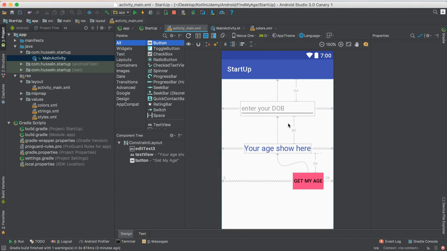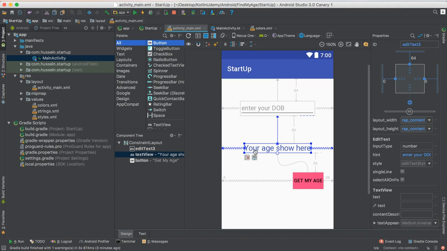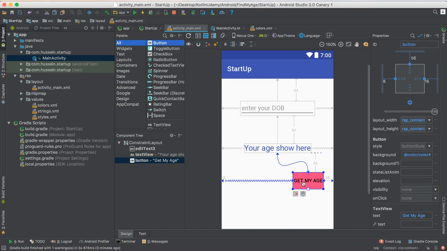So now I want to connect this layout with the code. You know what I want. I want to read from this one and show it in this one when someone clicks on this button. So first of all, I need to fire an event when someone clicks on this button. There are two ways to fire an event: either listen to the button on click, or do it the XML way. So let me go with the first way, with the listener.